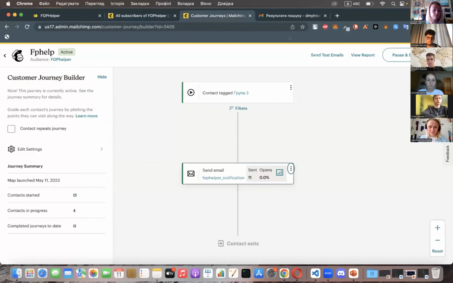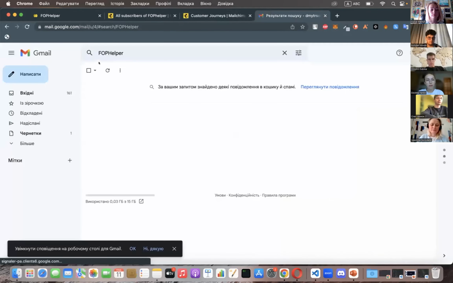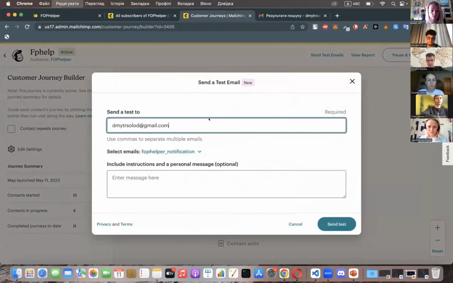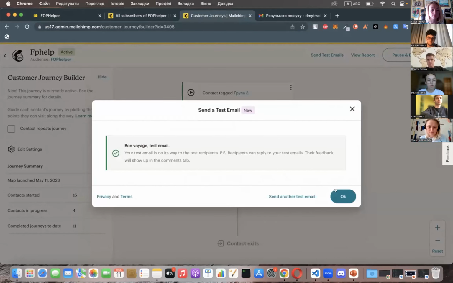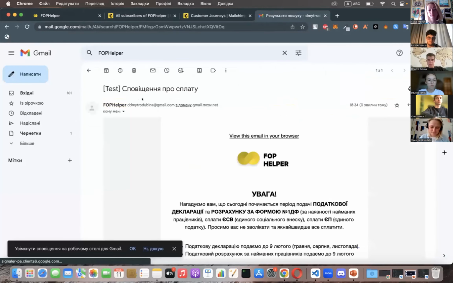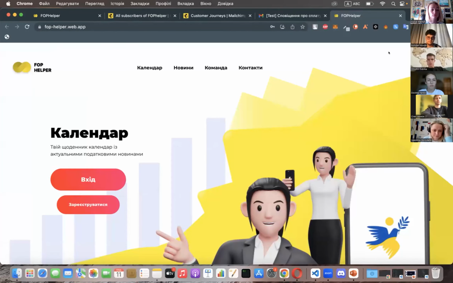It's automated, but now I'll send a test email just to show that it works. Yeah, it works. And here you can pass to the website. Now I give the word to the next developer.